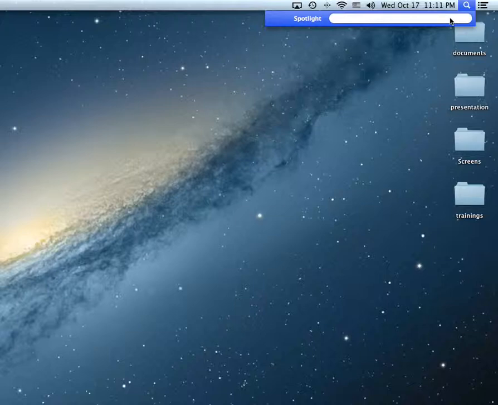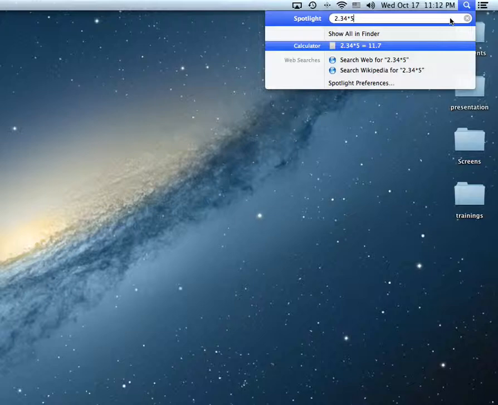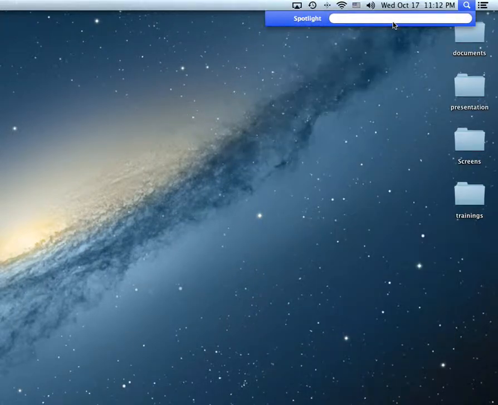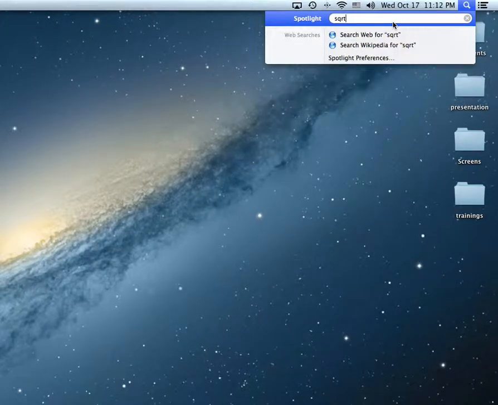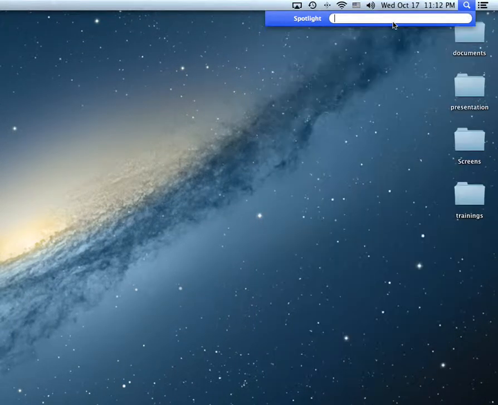Also, if you want a calculation fast, so I don't know, 2.34 multiplied by 5445. There you have it. Calculator, this is the result. It doesn't do only simple calculation, it also takes functions, like square root, let's say square root of, I don't know, 26, for example. There you go. It also understands power, pi, even the number pi, and so forth. So you can do pretty much almost any advanced calculation.